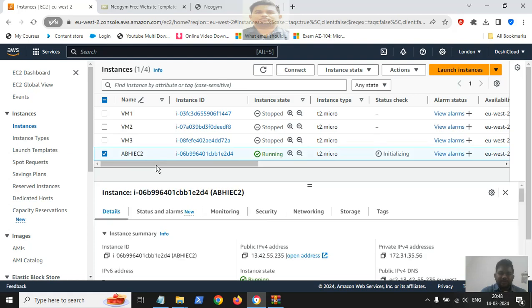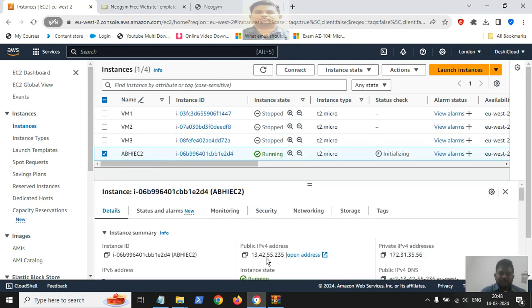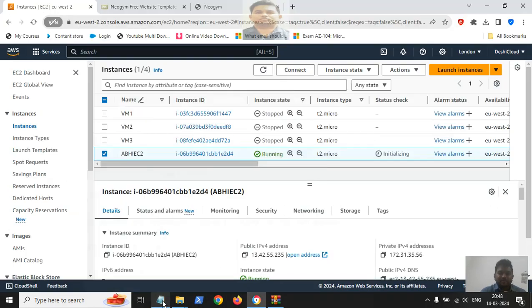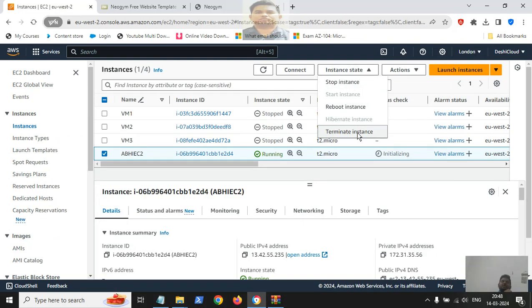Yes, running. Select the same one, 13.42.55.235. So when you reboot it, the public IP does not change. If you terminate your instance, it is deleted permanently. If you want to delete your instance, just terminate it, right?